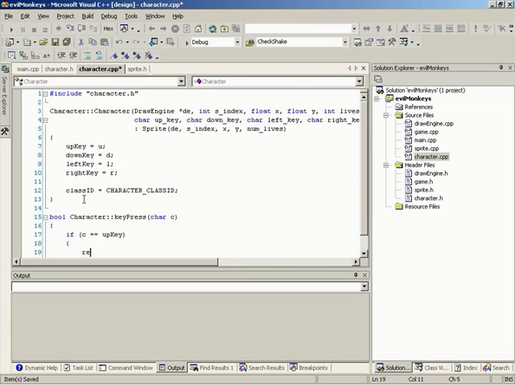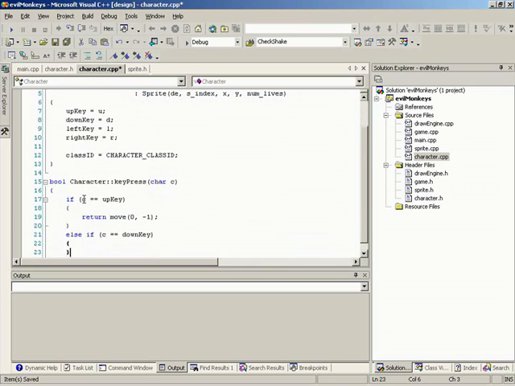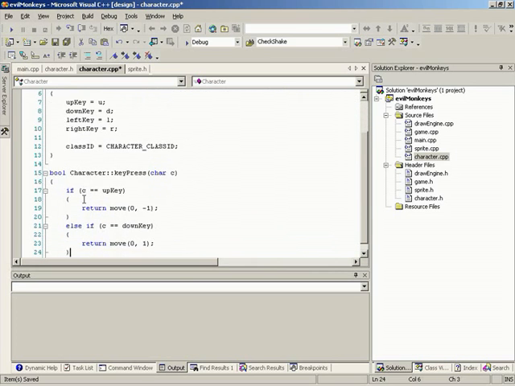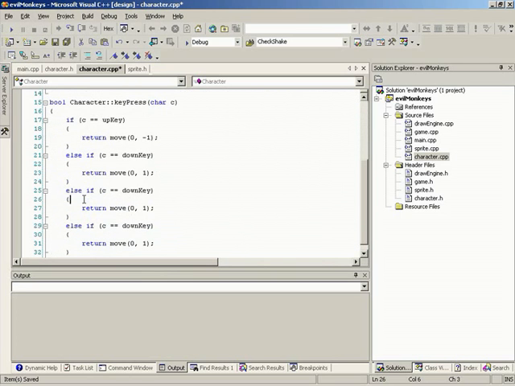So inside of here, we can say return move, which, remember, returns whether or not we really move. That's true. In this case, it's always going to move, but in the future, this will become important. So if we say up key, we want to move -1 in Y, which is up. Else if C equals down key, what do we want to do? I'll move down. Just add 1 to Y. Yep. Now I'm just going to copy this, and then just change this stuff around.